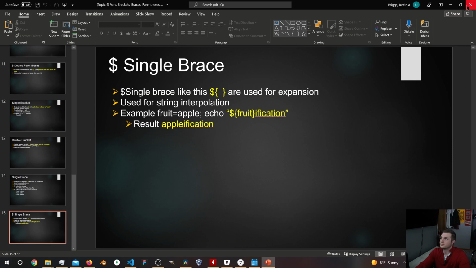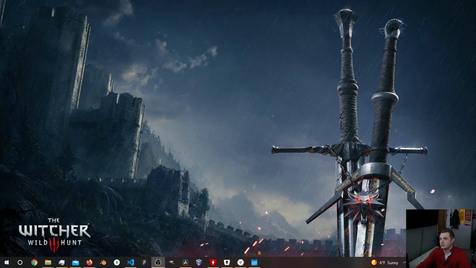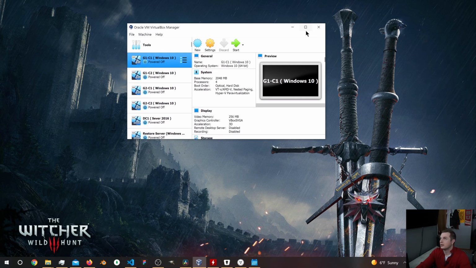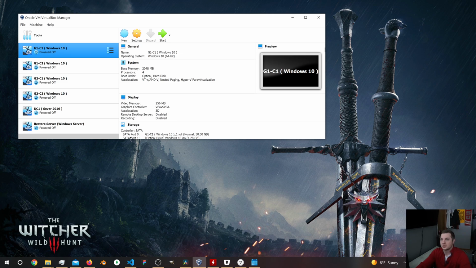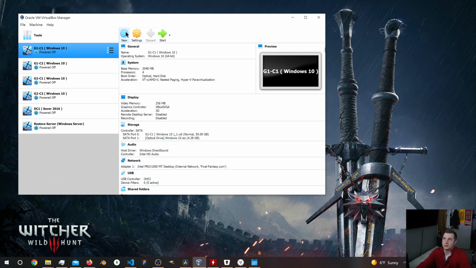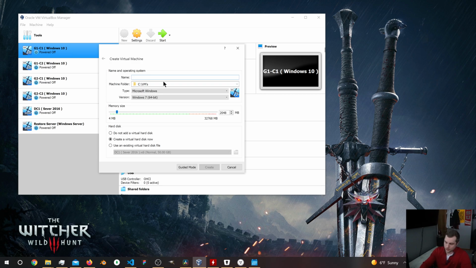So what we're going to do now is make sure that we can install a Linux distro. So we're going to do this. We are going to open up VirtualBox. You can use whatever virtual software that you are most comfortable with. It is most certainly not going to matter for this course. Okay, so I'm going to create a new one. I'm going to call it scripting.